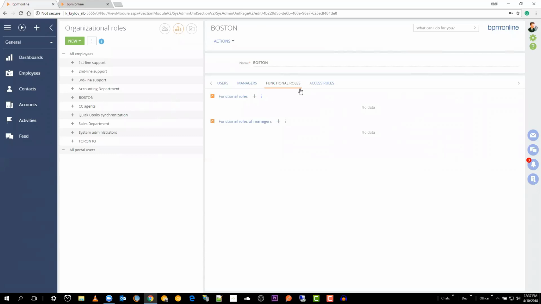Now, another interesting functionality that the organizational group provides, as well as the user, is the access rule. Excuse me, I have one question. Can a user be assigned to two groups, or two managers, at the same time?